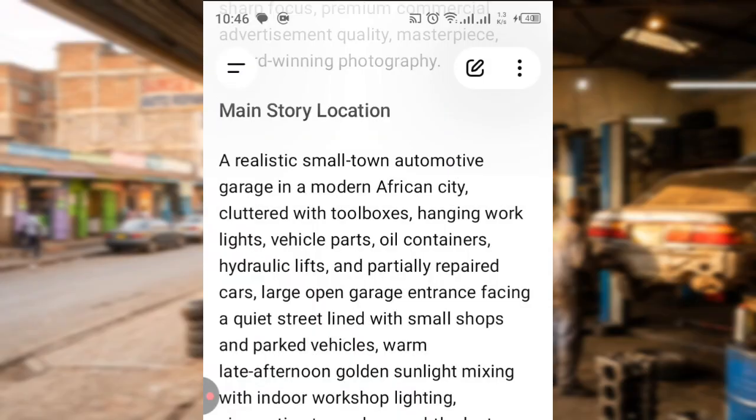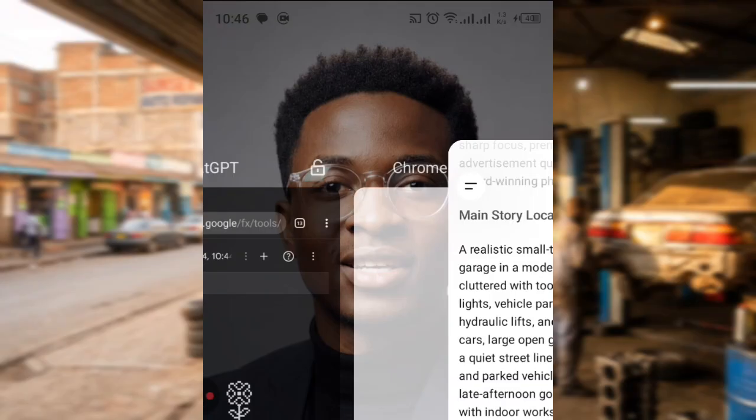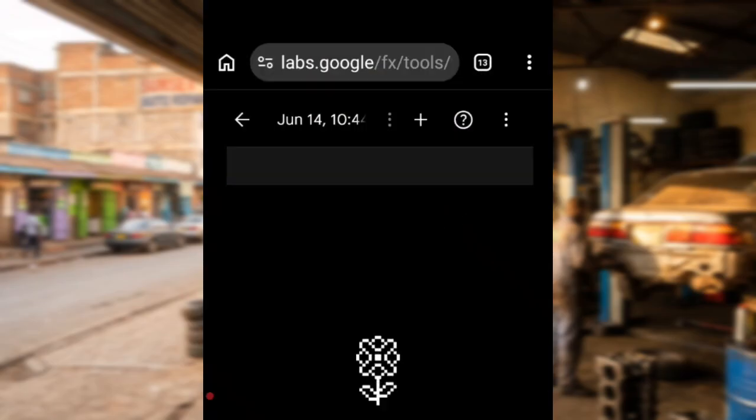After copying all the prompts into our clipboard, what we're going to do is to head over again to Google Flow and start creating our skins or designing our characters.